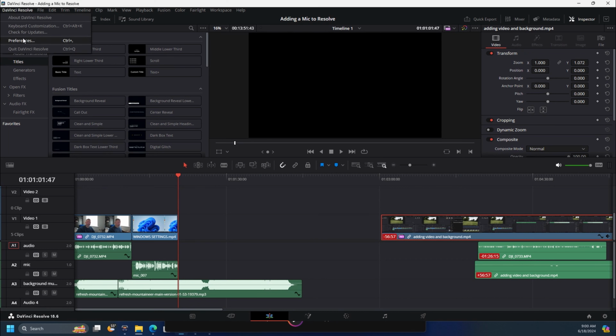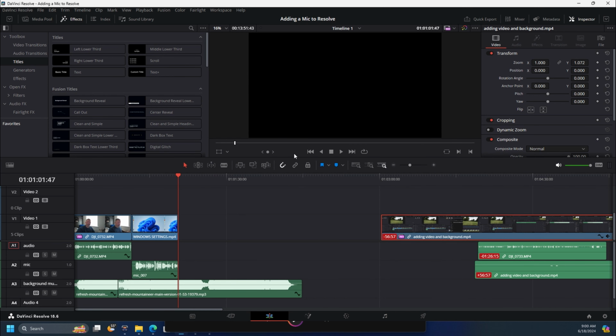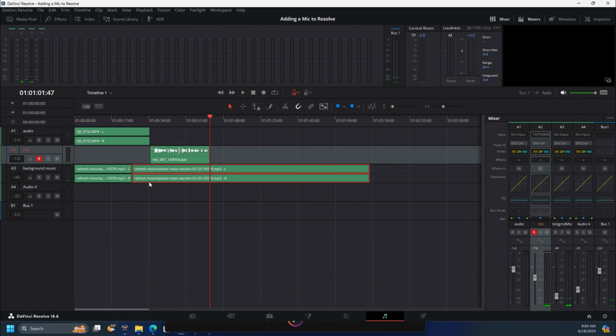Okay, so we're going to go to DaVinci Resolve in the corner, preferences, and then in there you're going to be able to set your microphone. So go to video and audio I/O, and then imports. You want the microphone that you've just plugged in using the Windows settings. Press save, and then now you've done that, you need to go to Fairlight, which is at the bottom, the little music symbol, Fairlight. Press on there, and now you will see your audio tracks.